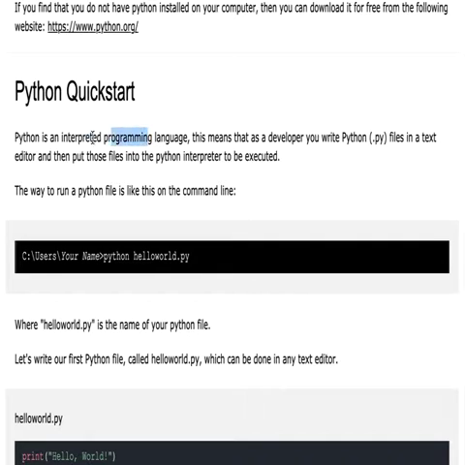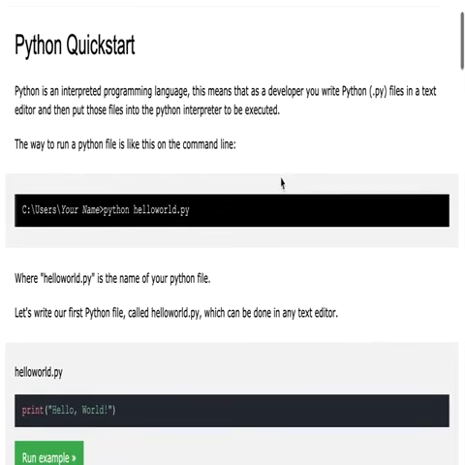Python is an interpreted language, which means it's really in kind of plain English. If you know English very well, it's something like that. As a developer, you write a Python .py file in a text editor, and then you put those files into a Python interpreter to be executed. Very much an interpreted programming language.